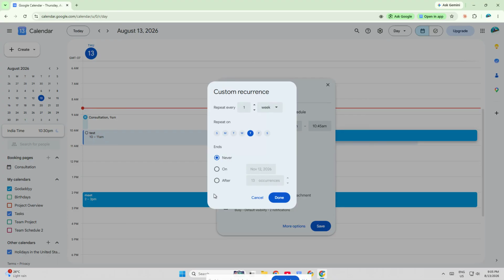Once you're in the custom repeat settings, look for the section called Repeats On. Here, select the specific days you want the event to repeat. For example, you might choose Monday, Wednesday, and Friday, or maybe just Tuesday and Thursday. This is the key step that lets you build a schedule around your exact needs instead of using a standard repeat pattern.